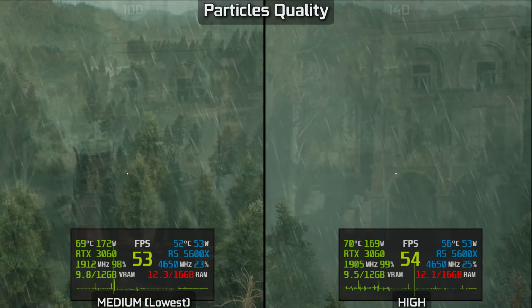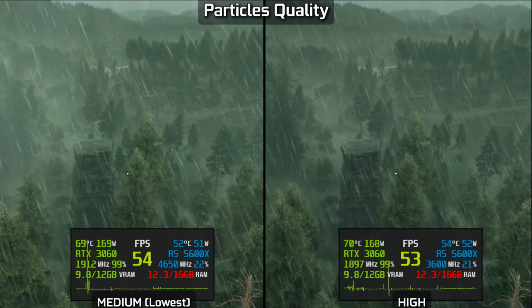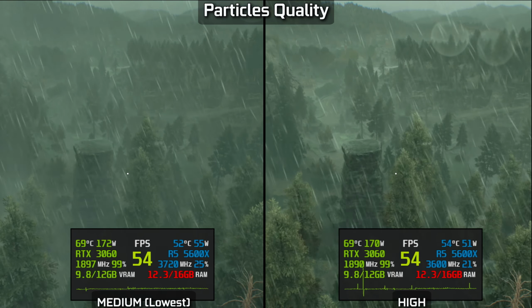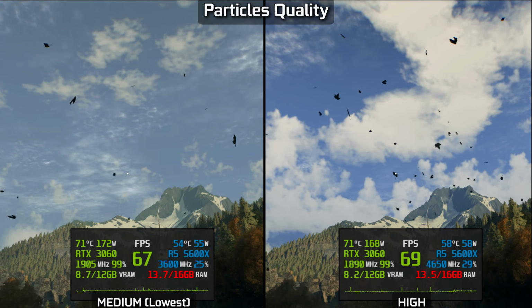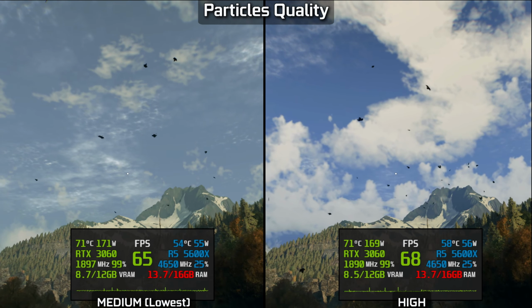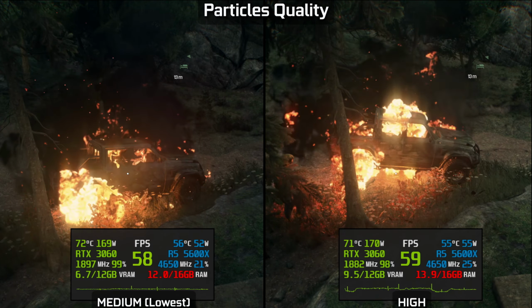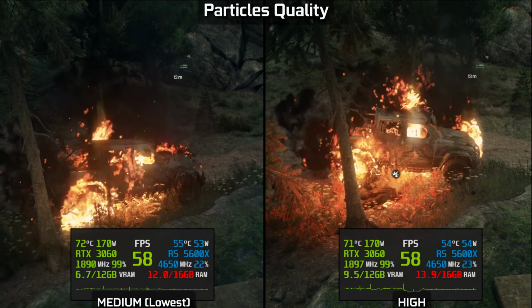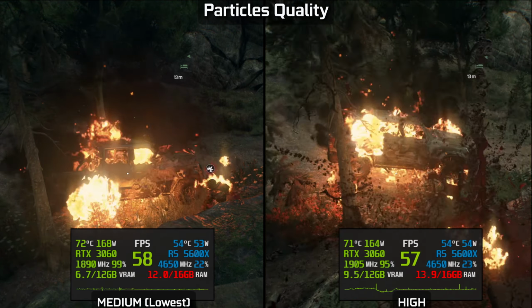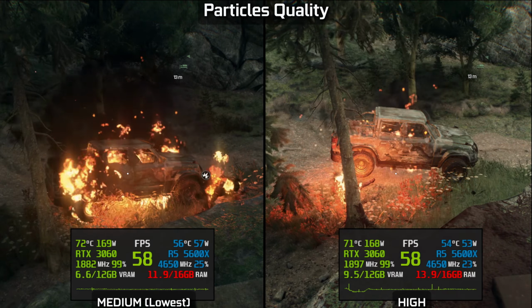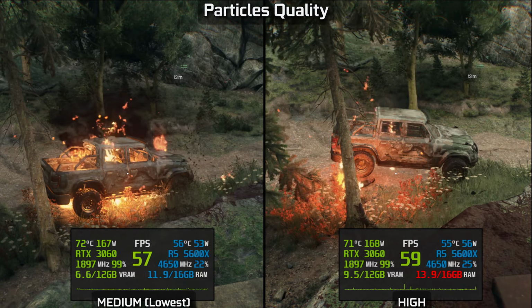For particles quality I couldn't find a single instance of a difference between medium and high. Even fire effect looked the same, and performance seems to confirm it. I'm not sure if this option is even working right now, so I recommend staying on high for ego.